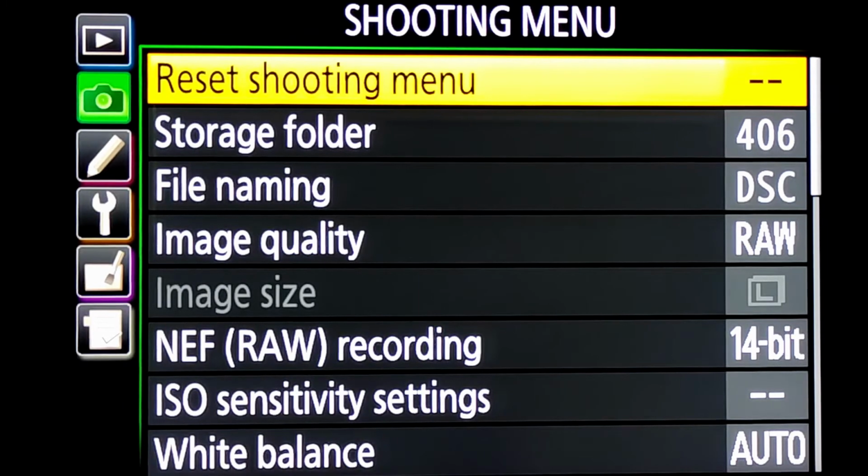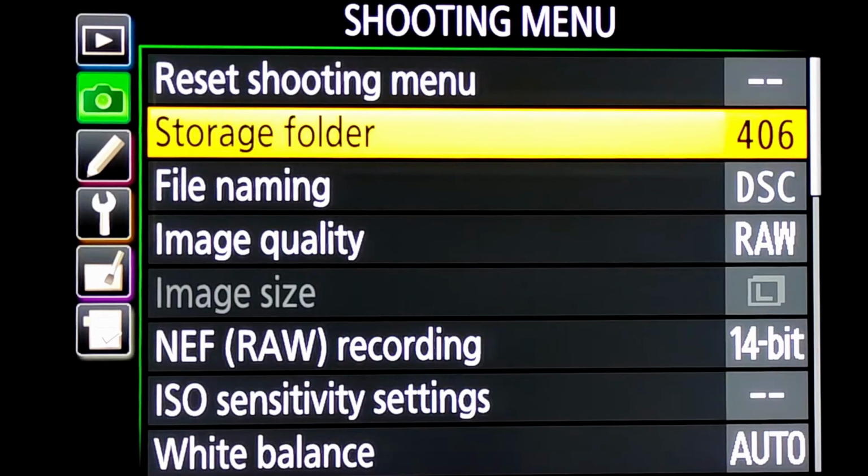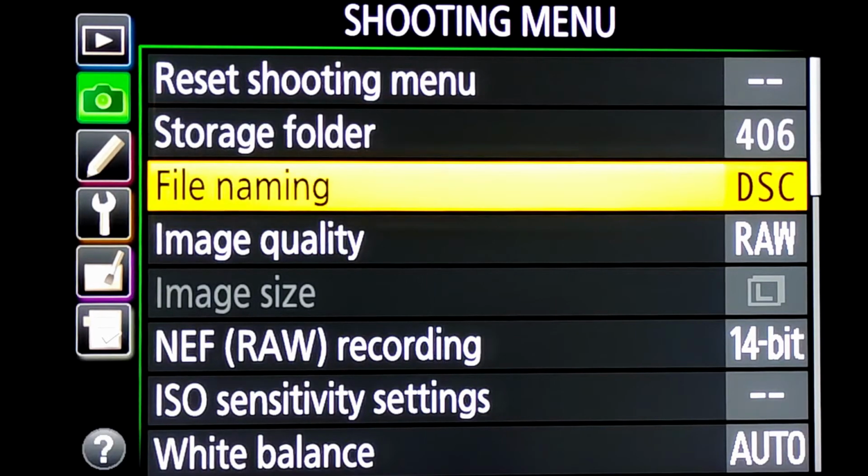Once you start using it, you don't require this particular setting unless there is some repair or maintenance to be done. Then we can name the storage folders. Similarly, files can be named with some precursor. Here the default precursor is DSC. We may give the file name as per our own name initials, or the name of the company, or some special marking like that.